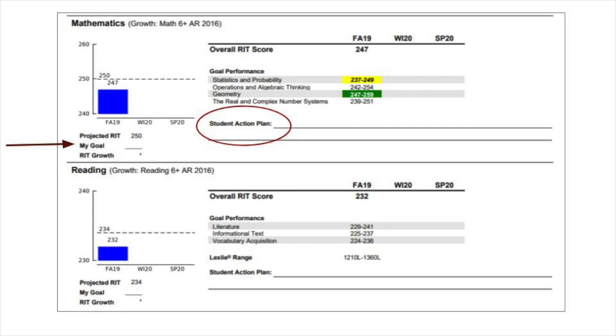At the bottom of each section, you will see My Goal and the Student Action Plan. This section allows the student to set their own goal for the next MAP assessment. The Student Action Plan allows the student to write how they will reach their goal. Students should pay attention to the areas indicated in yellow since they are weaknesses for the student to help them reach their goal.